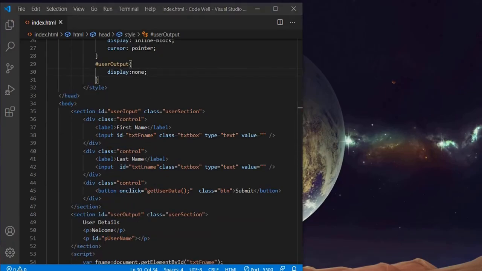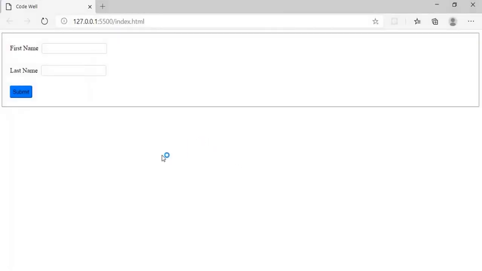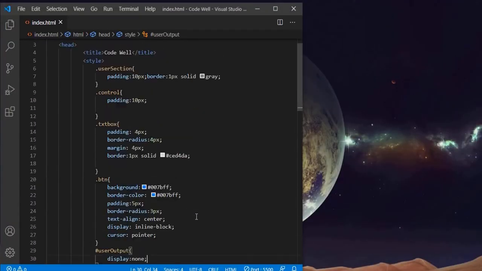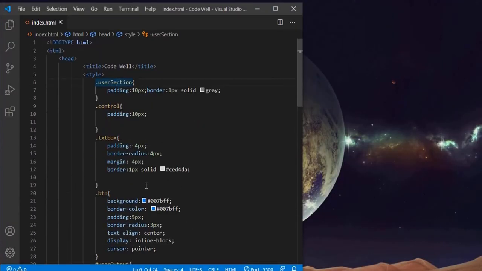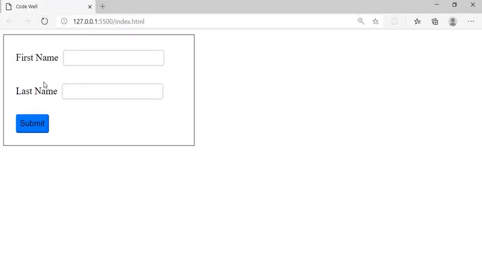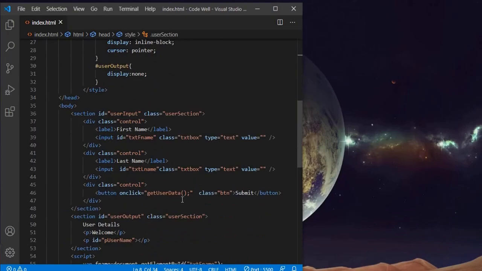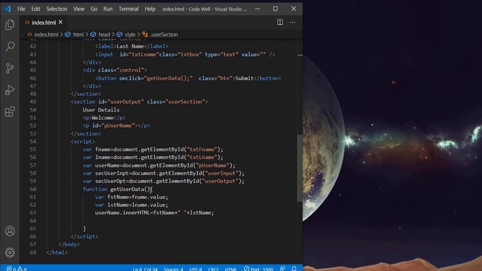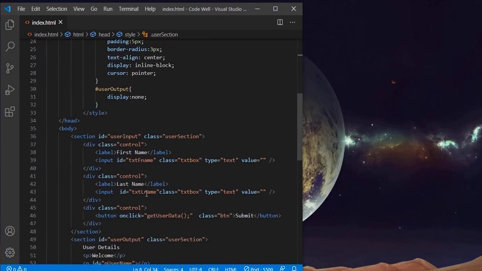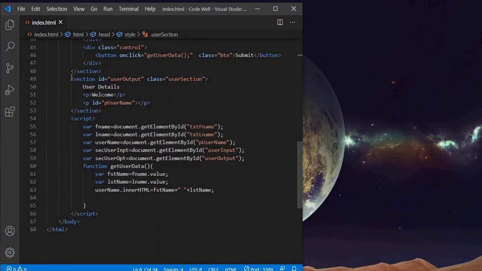If you go and see here now, you see only this and you don't see this entire section. Also I want to give some width to this user section, so I give width 300 pixels. Now if you load it, by default you can see only the user input section and you are not able to see the user output section. Now what I want to do is, as soon as you click on the submit button, hide the user input section and show the user output section.